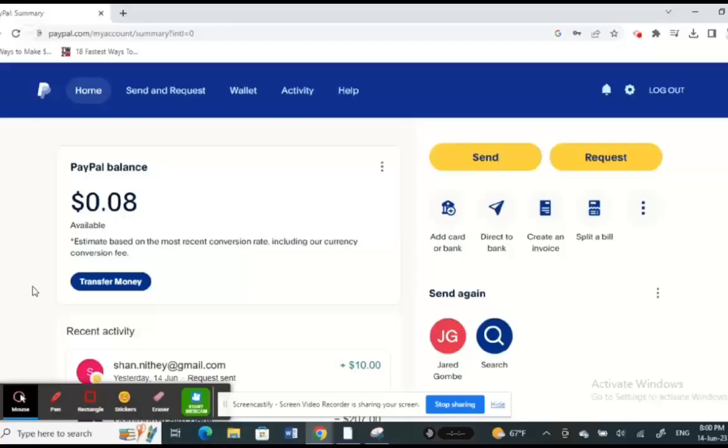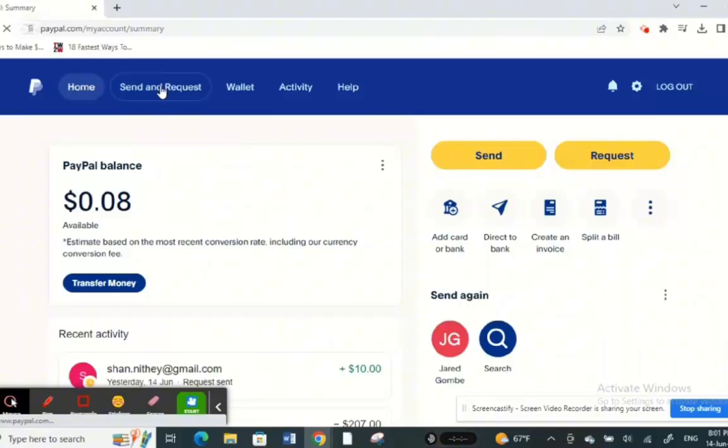So to send money from PayPal to PayPal, you don't actually need to link your bank account. You can simply log in and access your PayPal account either through a website or the app. Now you need to simply initiate a payment by choosing Send and Request or the equivalent option on the app or website.